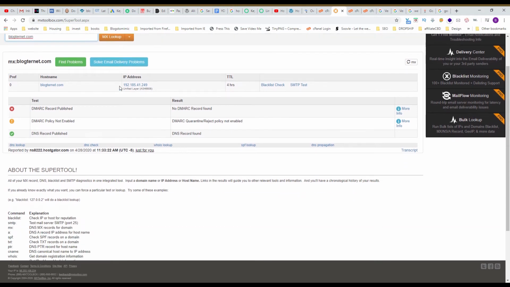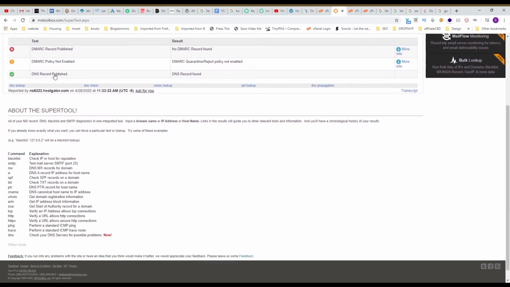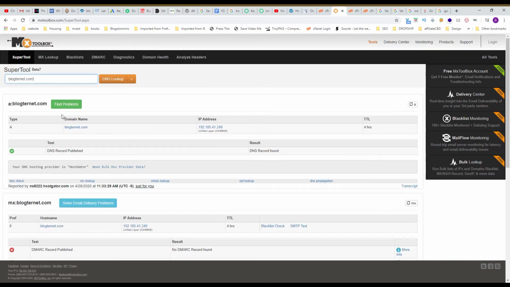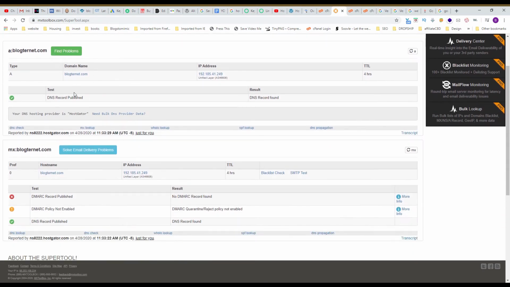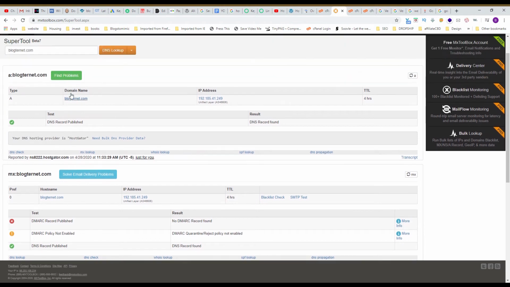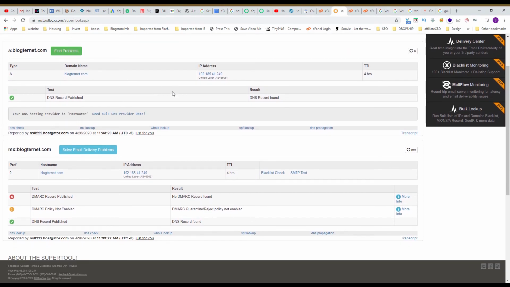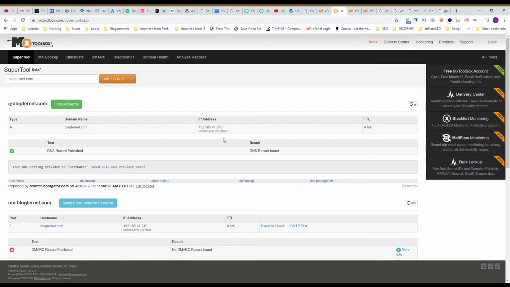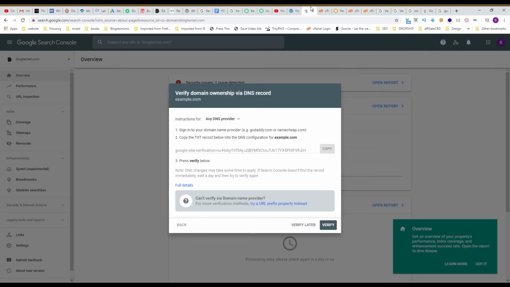And you can click on the host name. And now if you scroll down, you can see your DNS hosting provider is HostGator. So it lets you know right there. It tells you straight up it's HostGator. So now what we have to do is go to HostGator and copy this code from the Google Search Console, copy that into the DNS configuration.